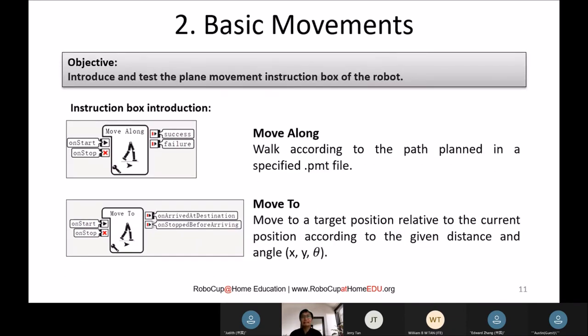So with move along, you can design the path of the movement on a 2D plane, which is over here. It is called a .pmt file. So you will design the route or the path that Pepper is supposed to move along. And then you will attach this file to this instruction box and execute it. Later we will show you how to create this file. But for move along to work, you need to design a path. The input and output are on start, on stop, which is very straightforward. The output is success or failure.